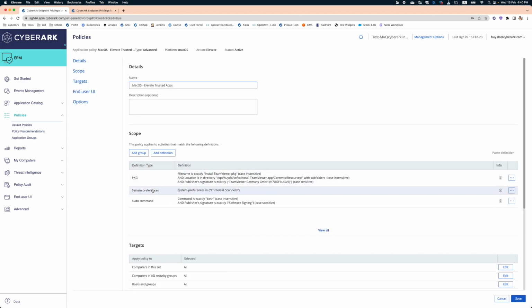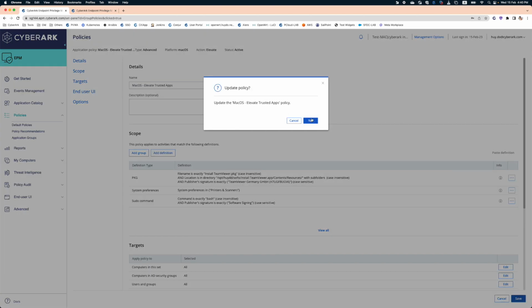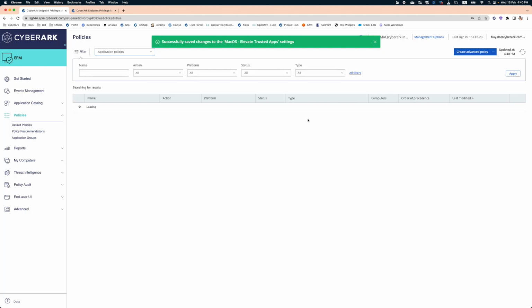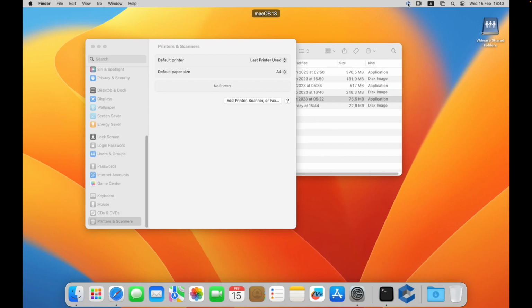And after that, I can go to the policy here and check the detail. So you can see I have two more attribute definitions to add in for this policy, one for system preference and one for the package installation. Actually, you can go and change all of the parameters here for more strict matching for the application as well. Okay, after that, let me save it and go back to the Mac environment.